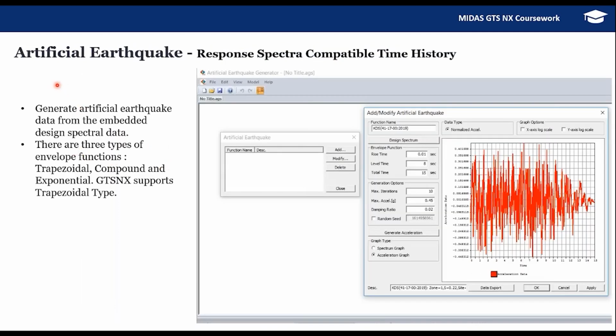And now we have the artificial earthquake generator. What it actually does is convert the design response spectrum into a compatible time history. So we have a design response spectrum compatible time history.